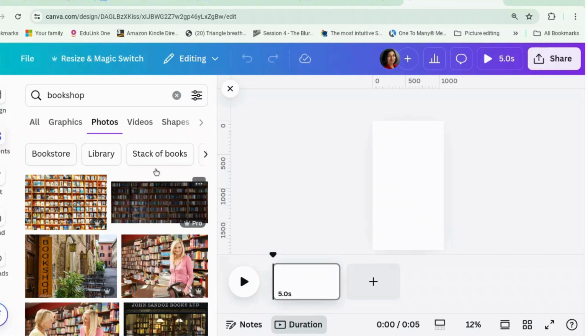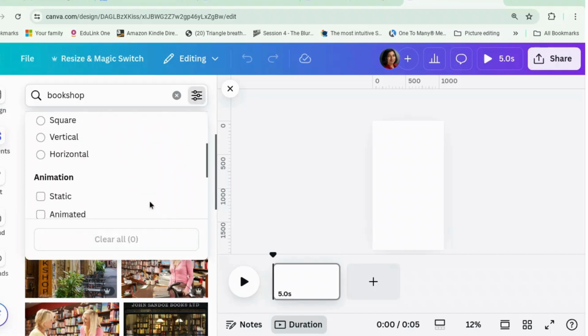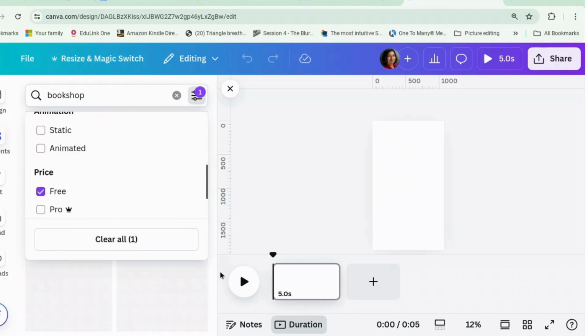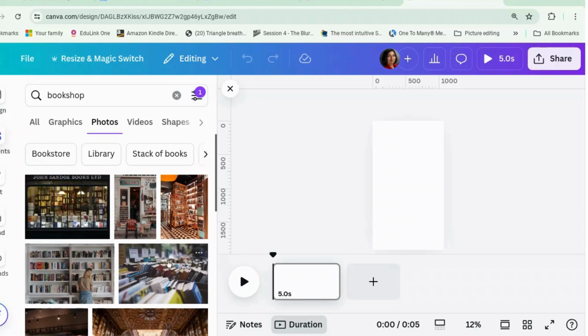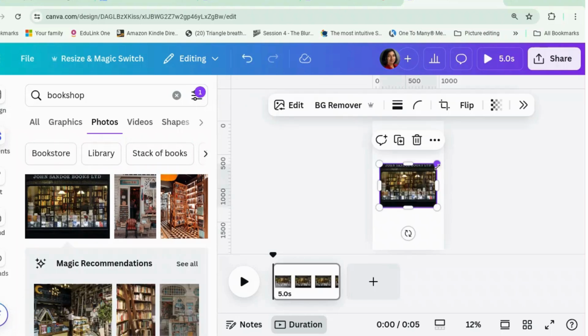Photos. Let's see what we've got in the free section. That's quite a nice picture. Let's use that one.